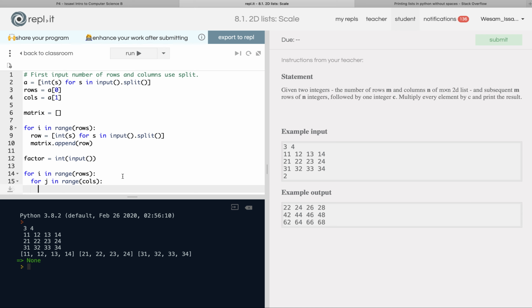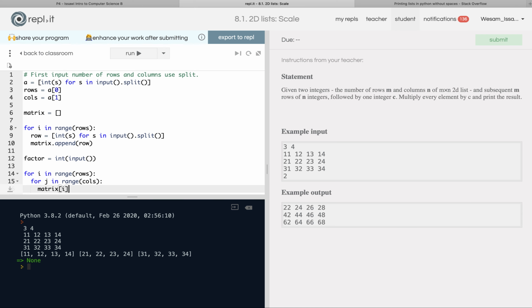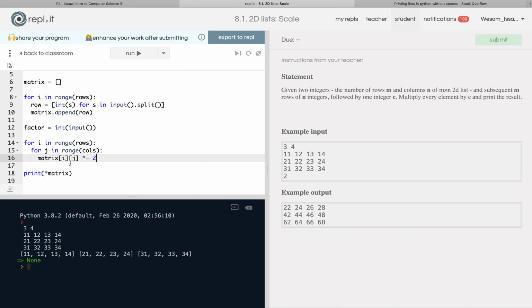And what we're going to say is our matrix i, and then we take j, is equal to itself times the factor, two. Each column is equal to itself times 2. So we're going to change each one and multiply it by 2. And then we're going to print it.